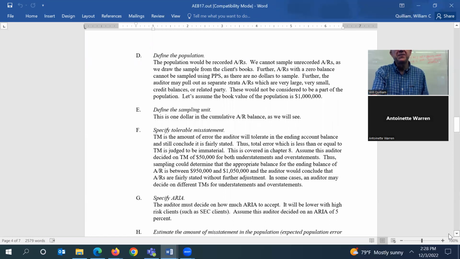Then F, specify the tolerable misstatement. Tolerable misstatement is the amount of error the auditor will tolerate in the ending account balance and still conclude it is fairly stated. Thus, total error, which is less than or equal to tolerable misstatement, is judged to be immaterial. It's small enough. We covered that way back in chapter 8. So let's assume this auditor decided upon a tolerable misstatement of $50,000 for both understatements and overstatements.